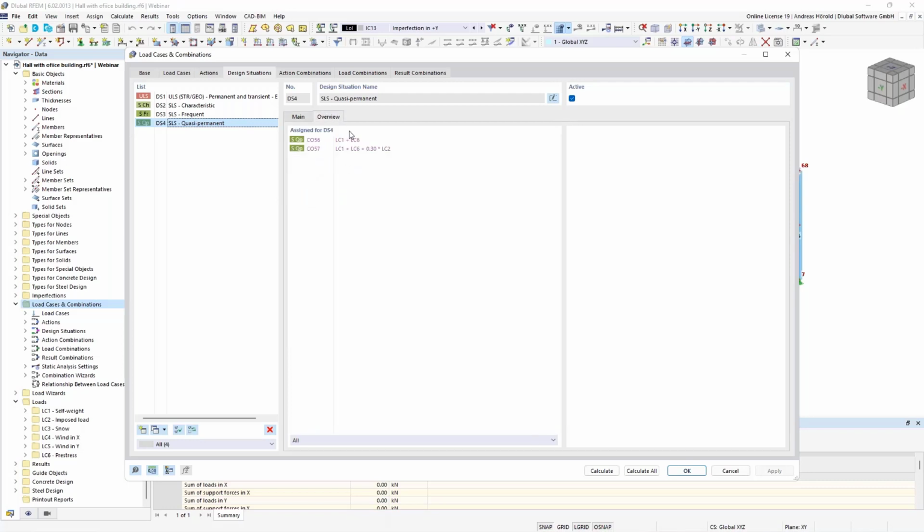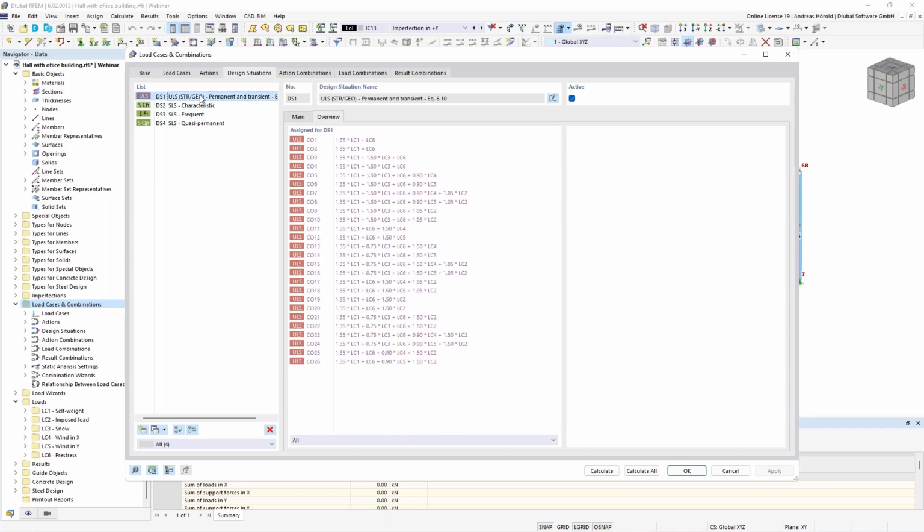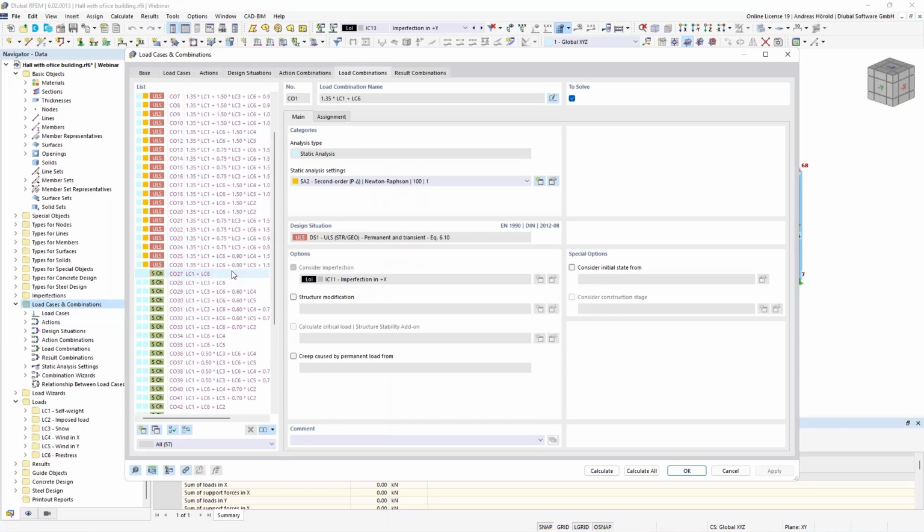So if you click on overview, you can see which load combinations are assigned. I can click through them. Okay, and here in this dialog, you can see all 57 load combinations.